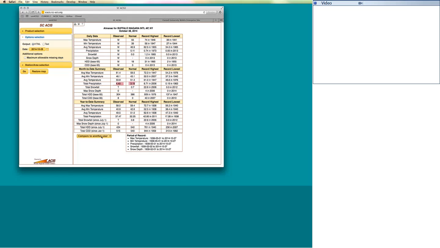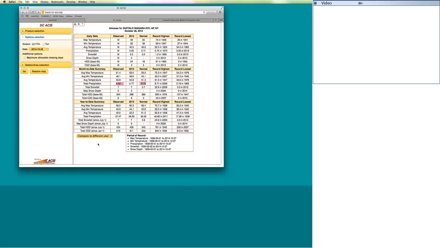You can also compare to another year. You can choose from any year. We can do last year. It fills in really quickly. You can see last year was actually even wetter than this year. So this is great for looking at one day at a time. But if you wanted to look at multiple days, we have a different report for that as well.